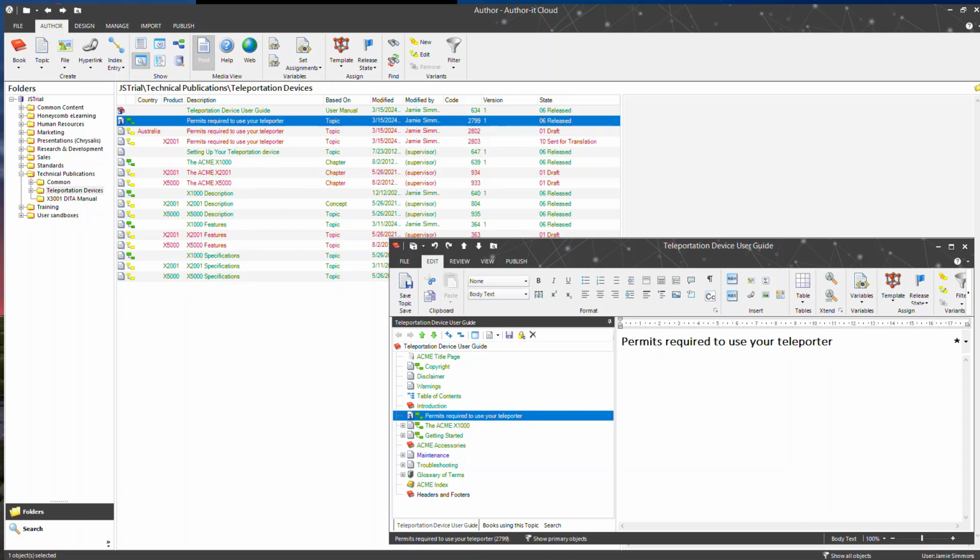Variant criteria have a priority. When determining what objects to publish, Author-it checks variant criteria in order of priority, starting from 0. For example, a primary object could have two variant objects.